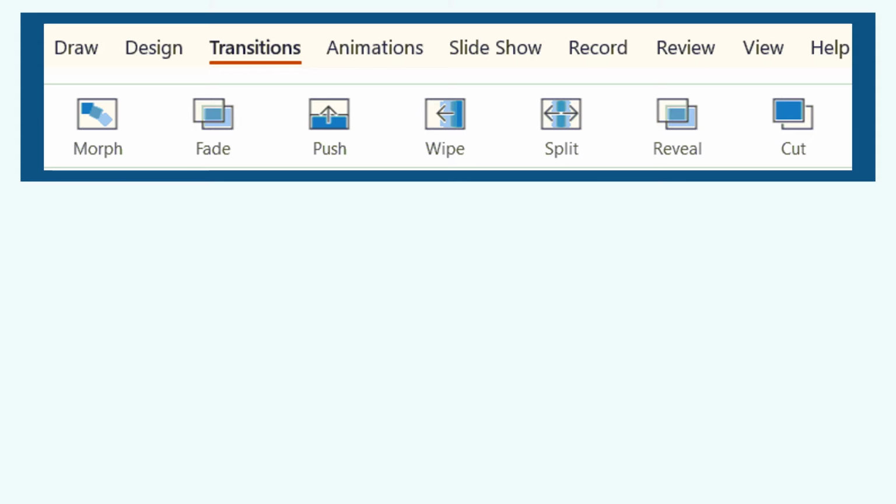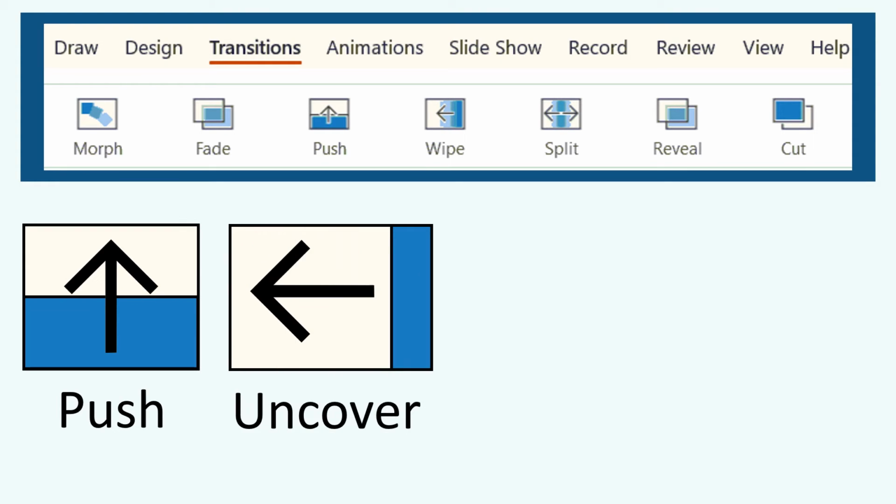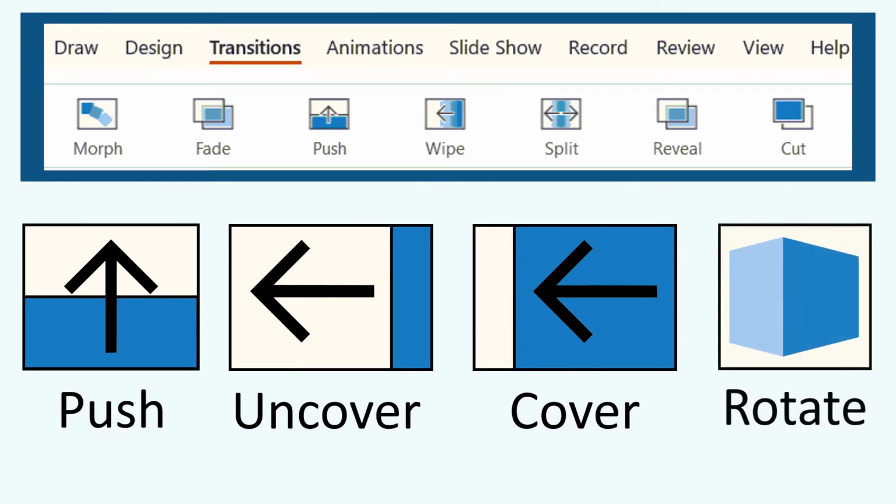There are a great many transitions to choose from. However, I typically go with 4 key transitions. The first is push. Now push up, push left, push right, push down. You can use any of those 4 directions. We also have uncover and cover, as well as rotate. But let's take a look at each of these and see how they function.